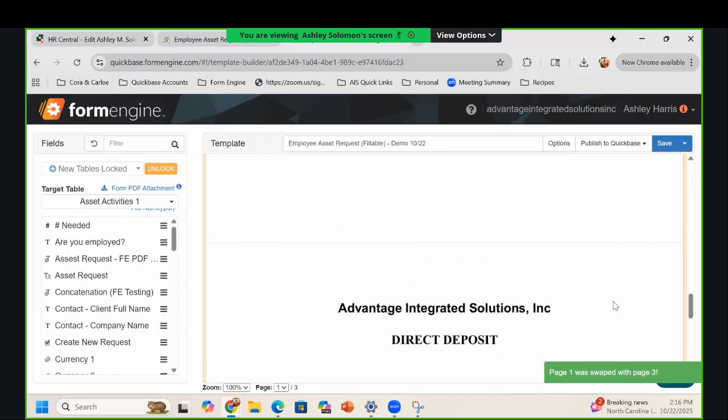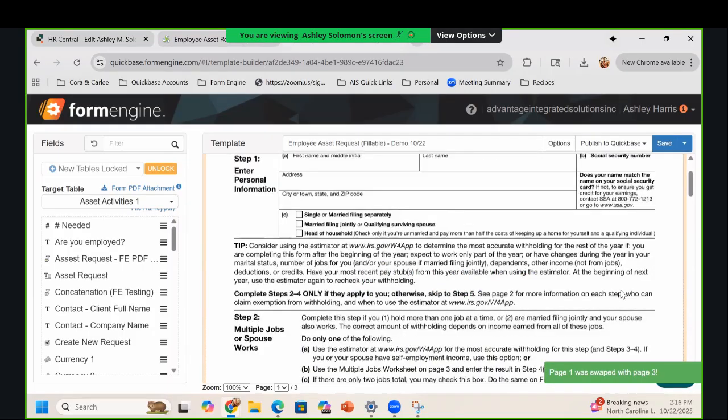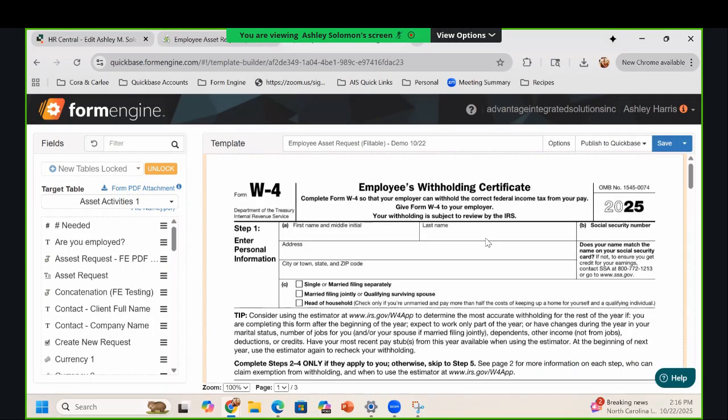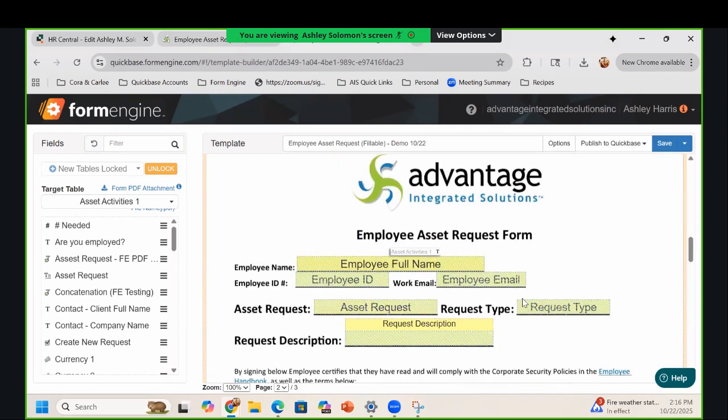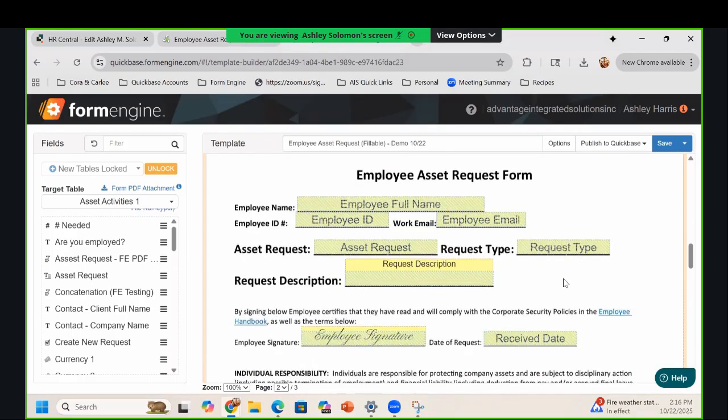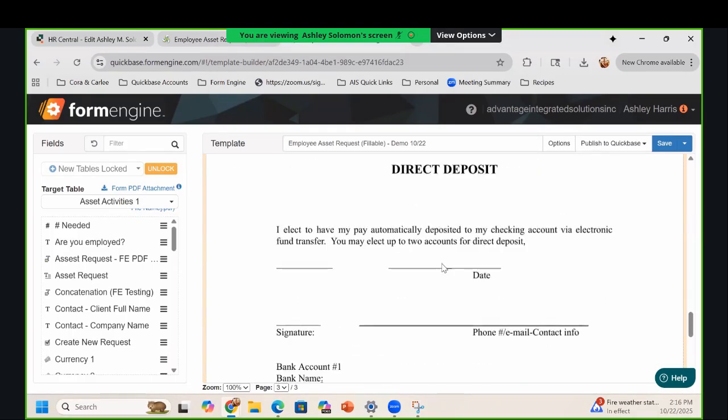So now you can see, if we scroll all the way to the top, my third page is now my first. I still have my original template, or my original page, here. And what was my first page is now my third.